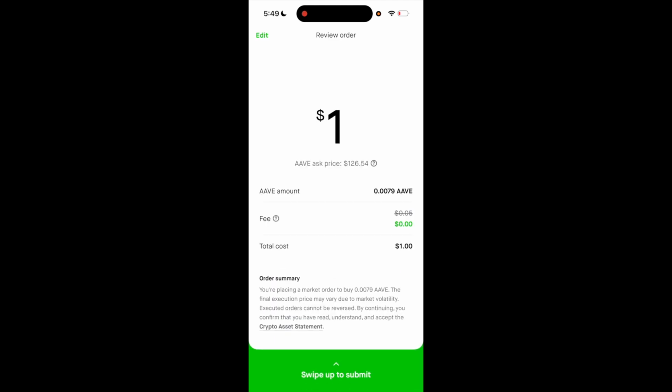Then on this page, you can review the order so you can check how much of AAVE you're buying, the fees, as well as the cost. And if this looks good, you can go to the bottom and swipe up to submit the order.